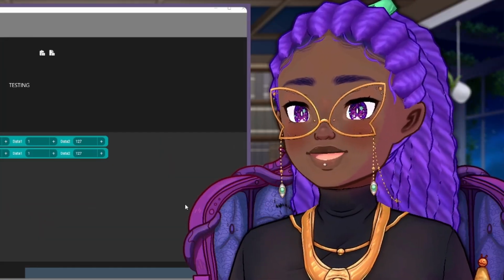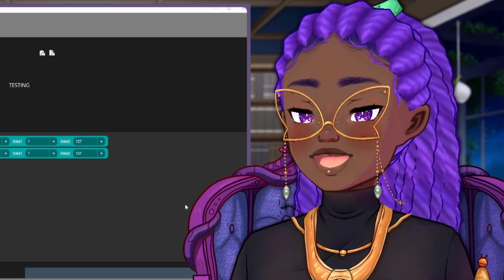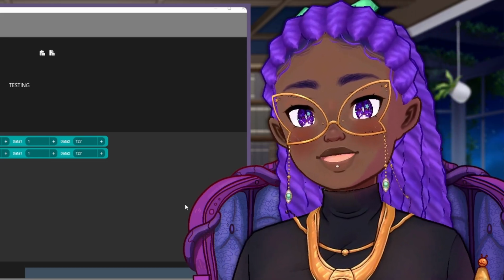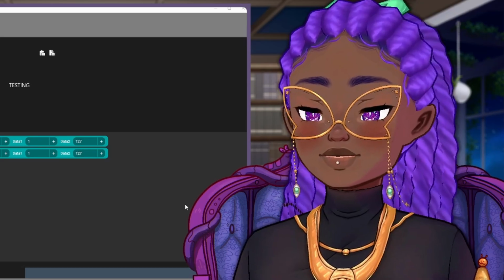Folks who know a little bit more about MIDI may find some of these settings a bit weird. And please, if you have something to add in the comments, do so. It would be very helpful for everyone, I'm sure.